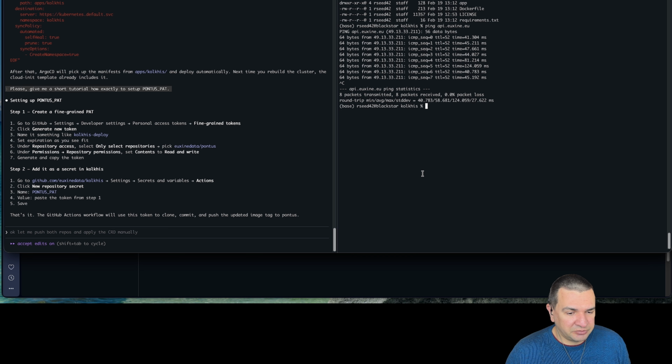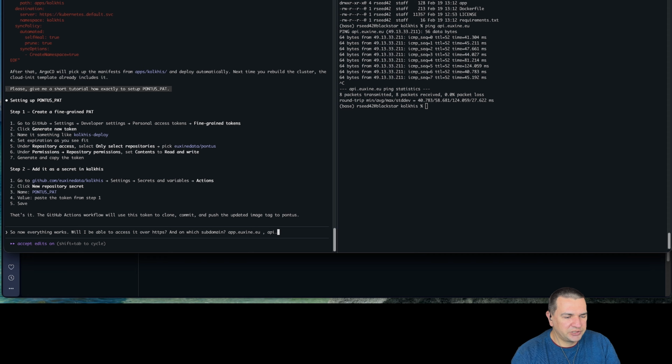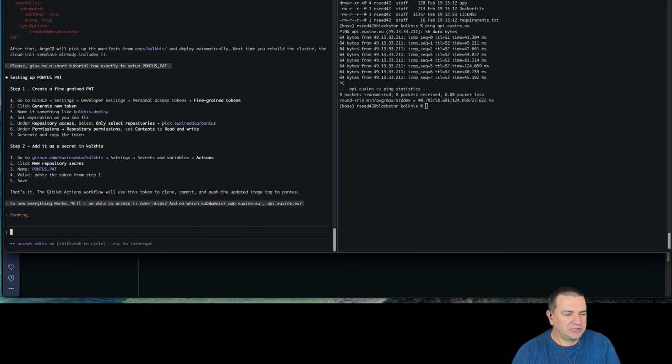Alrighty. Let's chat with it for a short session. And now the interesting part here is the ingress. We have to get Let's Encrypt certificates for the application so it runs properly. Once we have that, we are just up and running. That's exactly where I can ask it which is better to use, API or app. Let's see. Will I be able to access it over HTTPS and on which subdomain? I'm fairly sure it probably hasn't set this up because we didn't ask for it, but let's see what it tells us.